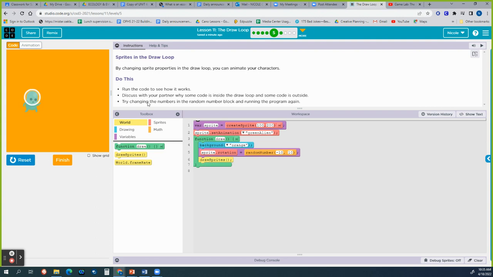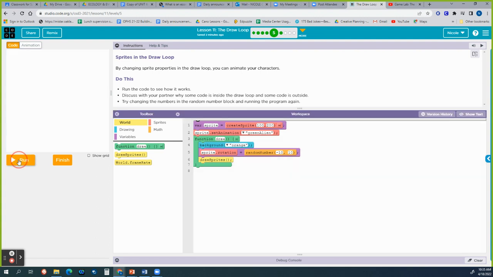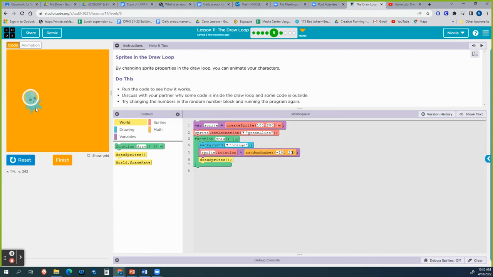Okay, cool. Then it asks us to change some of the numbers. So I'm going to go ahead and hit reset. And I'm going to change this to -20, +20 for my rotation. And you can see he's rotating more. If I change these numbers and made them even bigger, let's go -90 to +90, he's going to rotate even more.